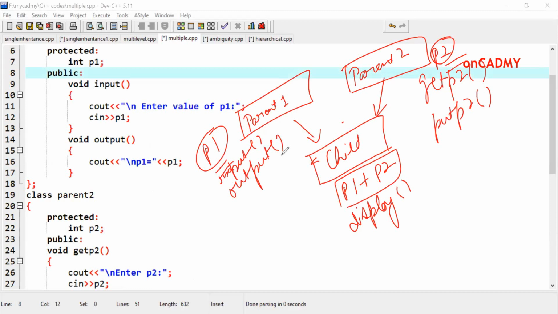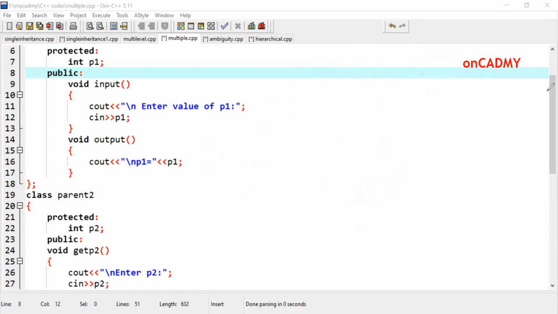Therefore, we have created three classes: two base classes, parent 1 and parent 2, and one class derived from them, that is the child class. P1 and P2 are the data members of the base classes. Input and output are the member functions of parent 1 class. Get P2 and put P2 are the member functions of class parent 2, where the child class will add the values of P1 and P2 and display the result by using the display method. So this is the outline of this program. Let's see how it will be performed.